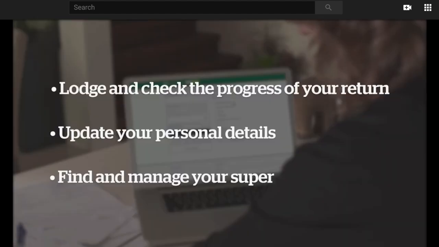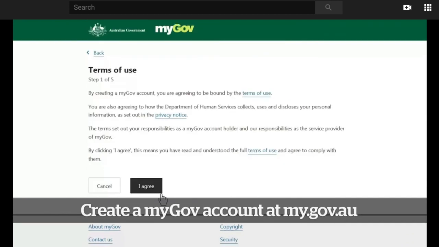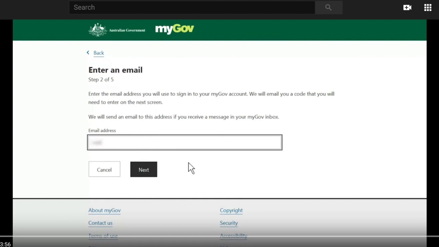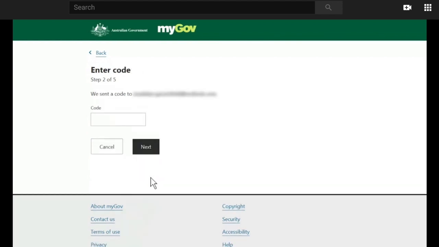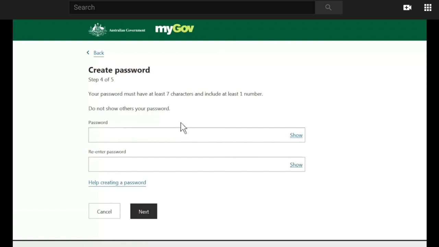So let's watch this. Go to my.gov.au and select Create an Account. Read the terms of use, then select I agree to continue. Enter an email address only you will use and select Next. You won't be able to use this address for any other myGov account, for example, your partner's. myGov will email you a confirmation code. Enter the code and select Next. At this stage, you can add a security code to your account, but you can skip this step if you want to. You'll now be asked to create a password.